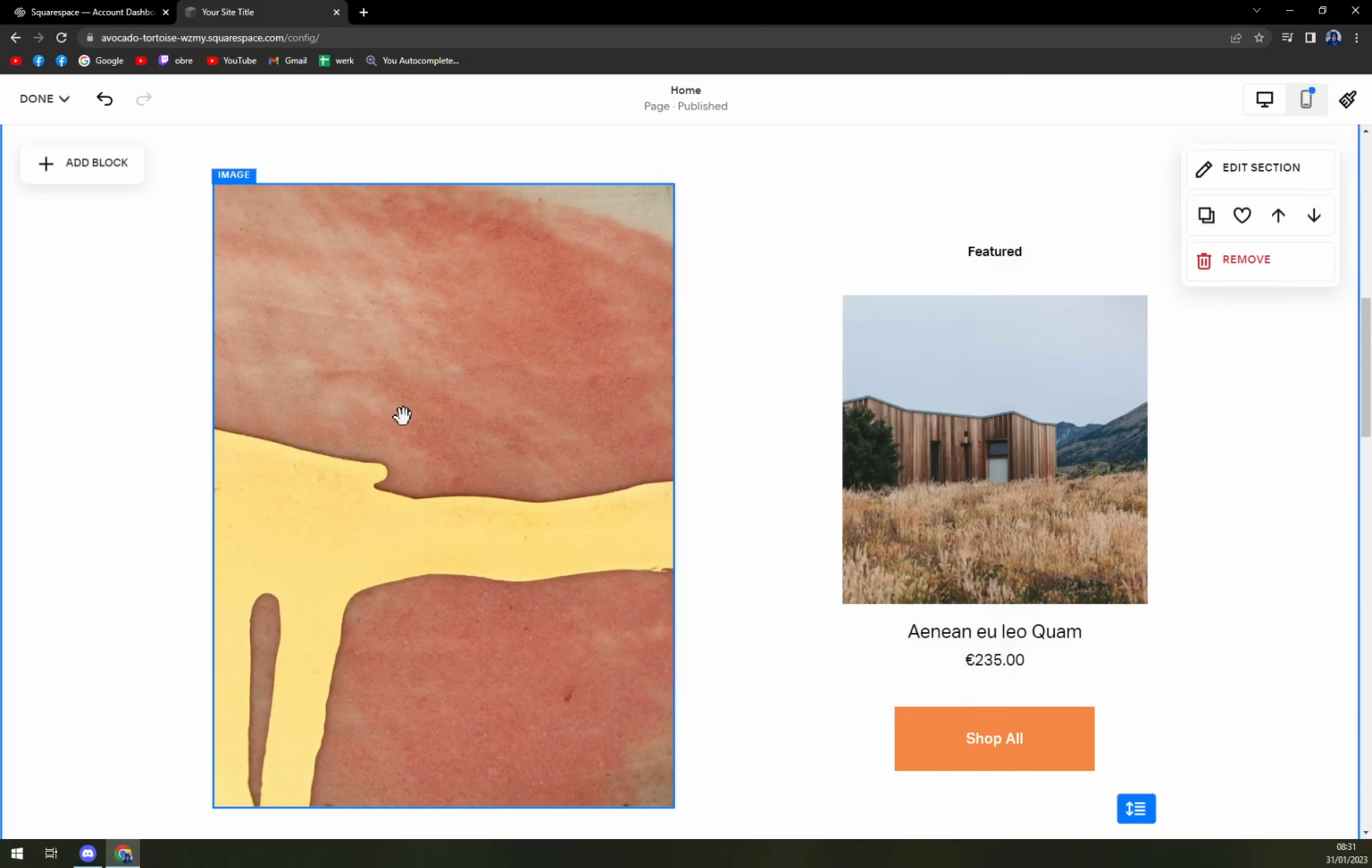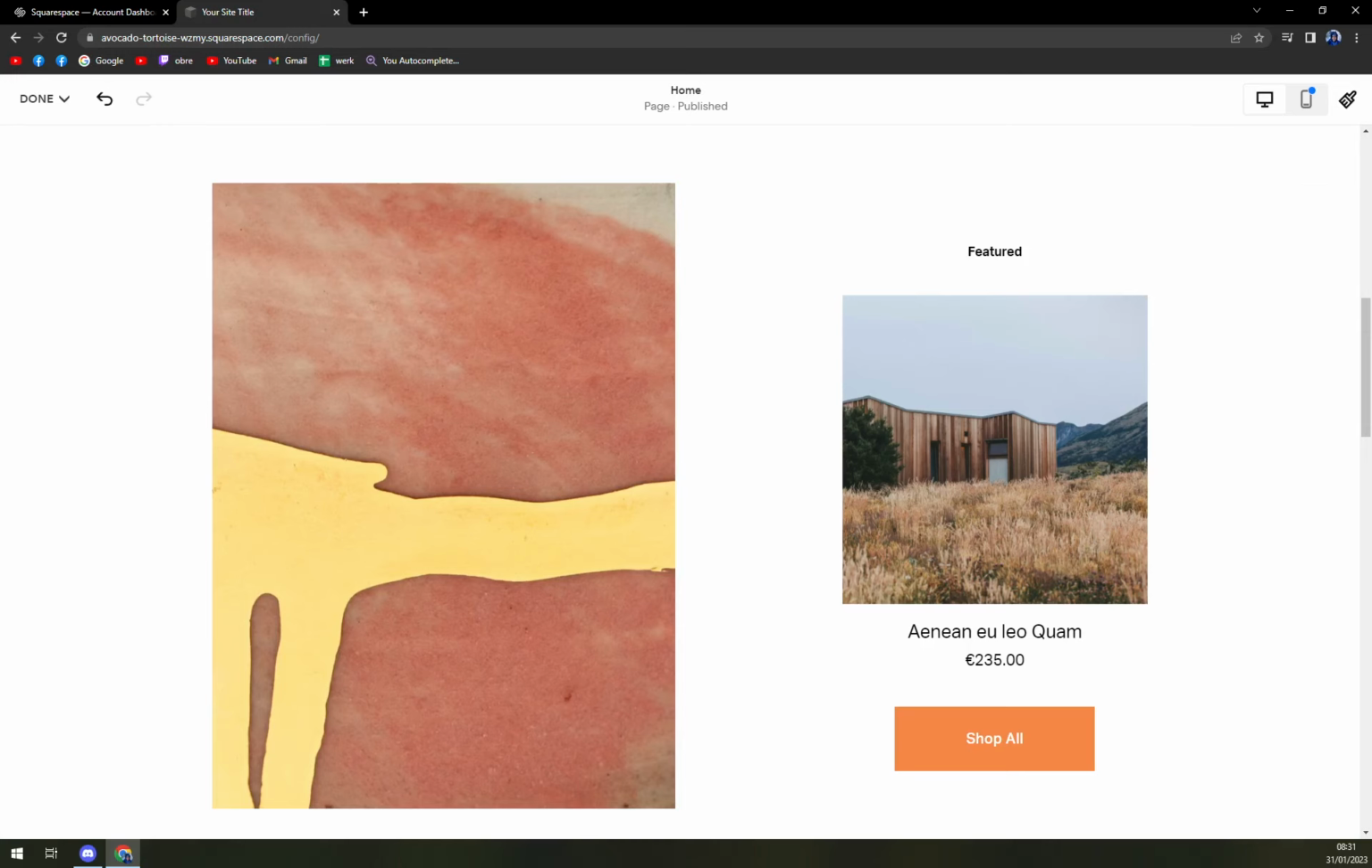So that's how you can work with your images: make it smaller, make it longer, change the shape, and many more options.